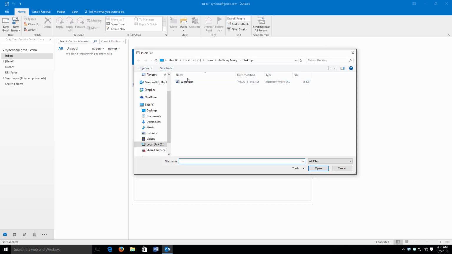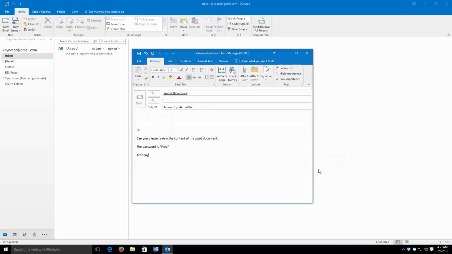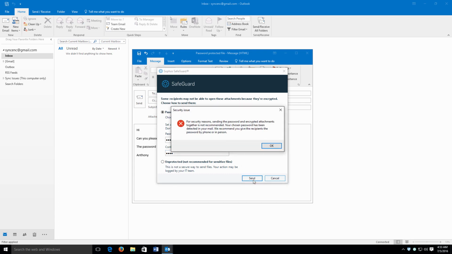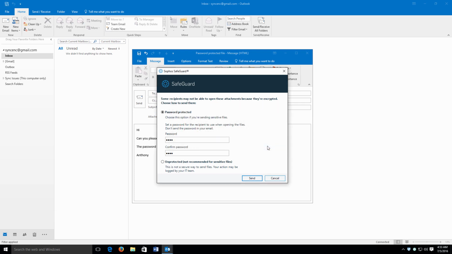Sophos' recommendation is that you send the password via an external means, such as a phone call, SMS, or other mechanism. When you press send, you're going to get the same Outlook plugin, but this time you're going to select to password protect the file, and you're going to enter the password Fred that you entered in the email body. And when you press send, the Outlook plugin is going to scan the contents of the email and notice that the password is in the email body, and it will give you this security warning saying that it's not good practice to send both the password and the file in the same email. You're not going to be able to send the email while this security concern is still present.